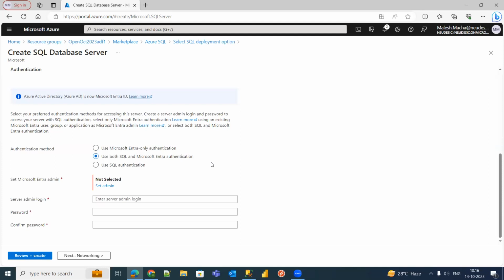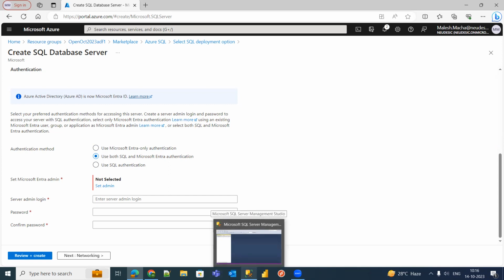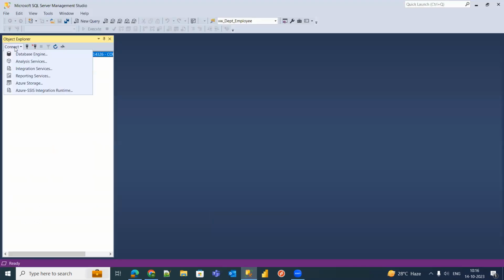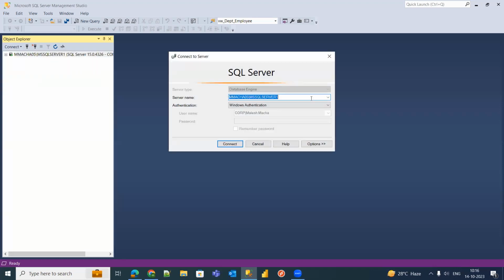When you are trying to connect to this SQL server, suppose you select an Azure instance of the SQL server like this. Here I am using the username and password. If you select the SQL or server authentication, you have to use the username and password that you have created, and you will be able to connect.